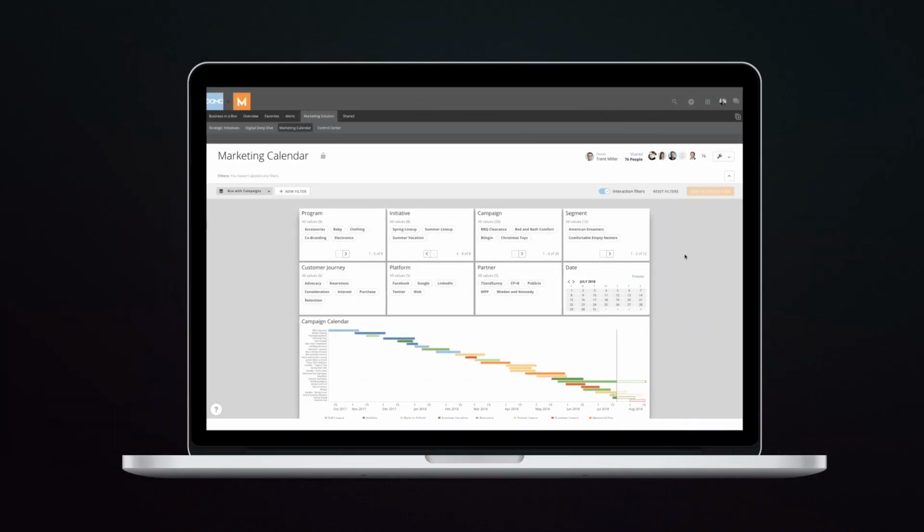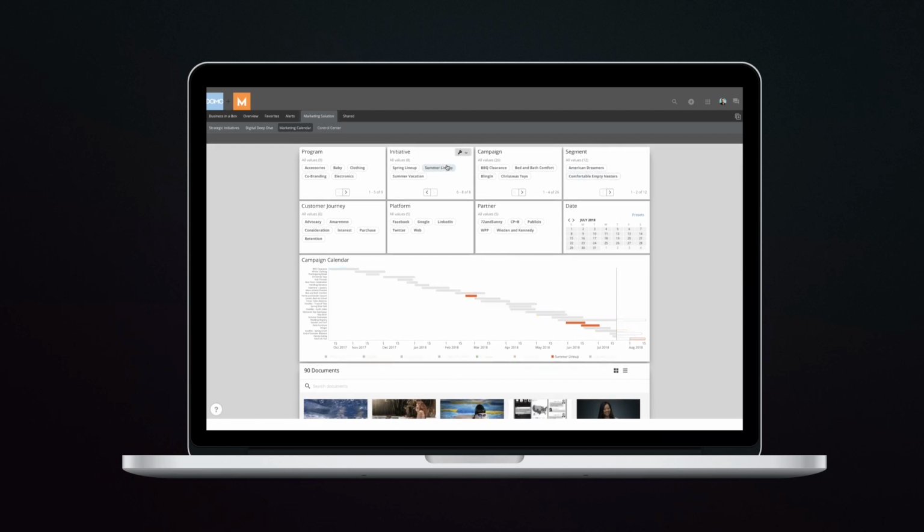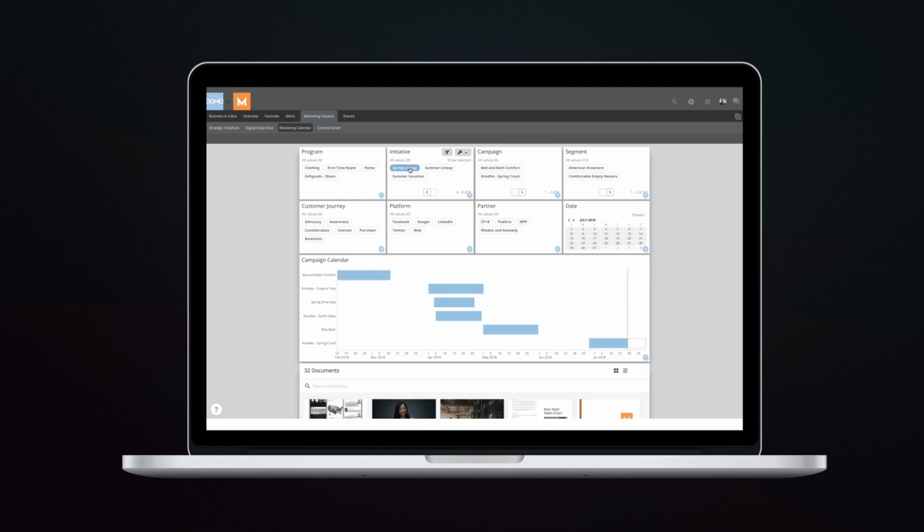A unified marketing calendar lets you see everything that's been done, what you're doing now, and what you're doing next, to ensure your marketing is in the right place at the right time to have the biggest possible impact.